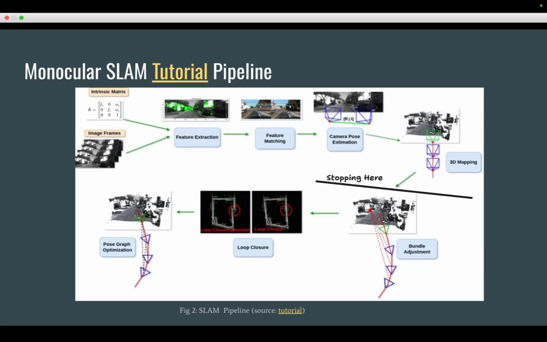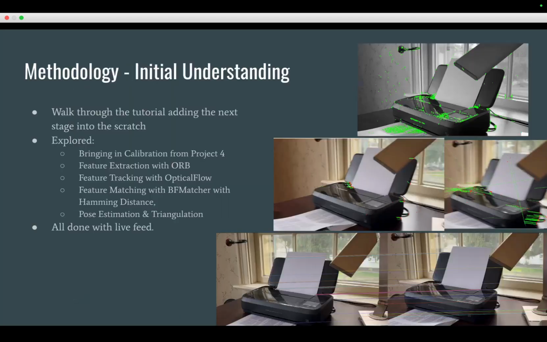This tutorial is going to stop here. These are considered the front-end algorithms of a modern SLAM system, but it does keep going as far as description, and for the future work, this is where I'd be going. So the next step would be bundle adjustment, where this is finding similar points and bringing them together, as far as I understand, and then loop closure, which figures out if you've seen that spot before, and then finally pose graph optimization.